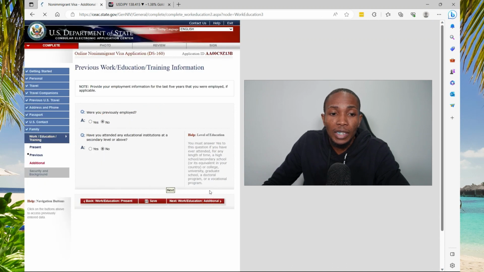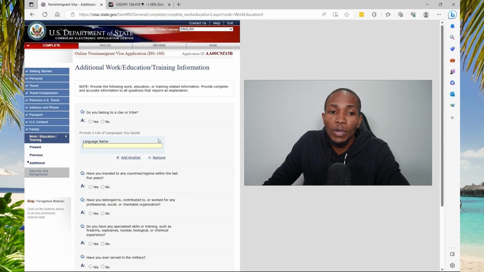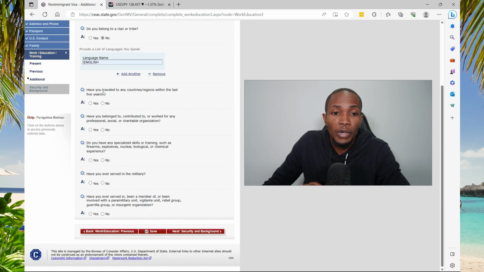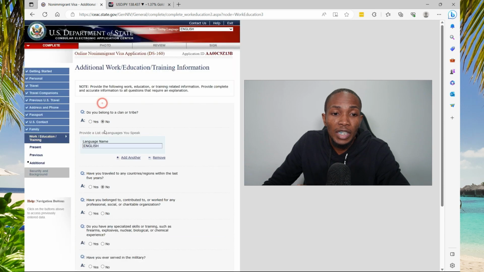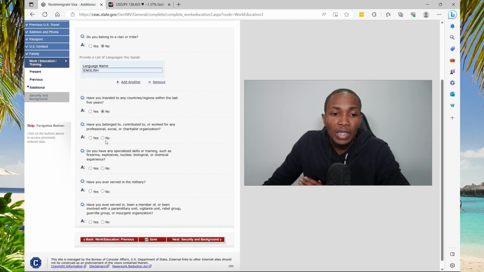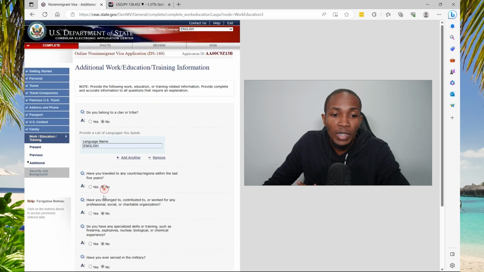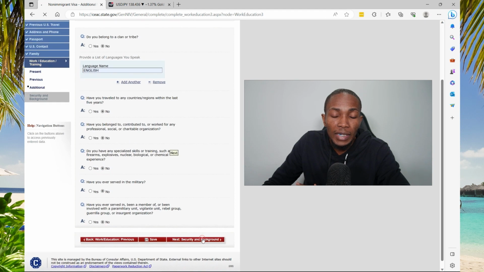Then select next. Here you're going to specify the language that you will speak. So I'm just going to say English, right? And do you belong to any tribe or clan? I'm going to say no. Have you traveled to any country or region within the last 5 years? Select what best applies to you and it will ask us a string of other security and background information which I will say no to, right? And then select next.